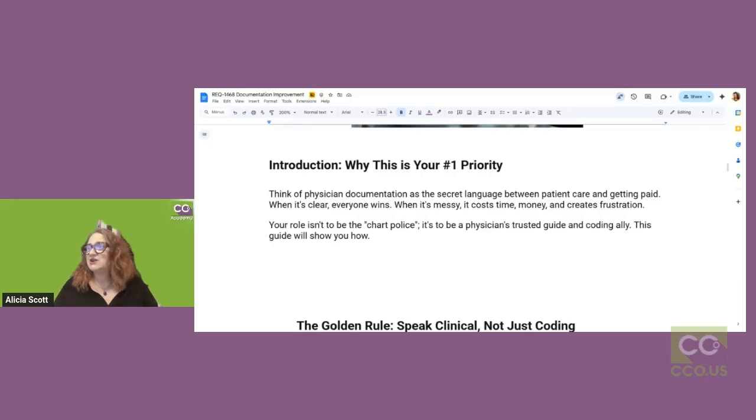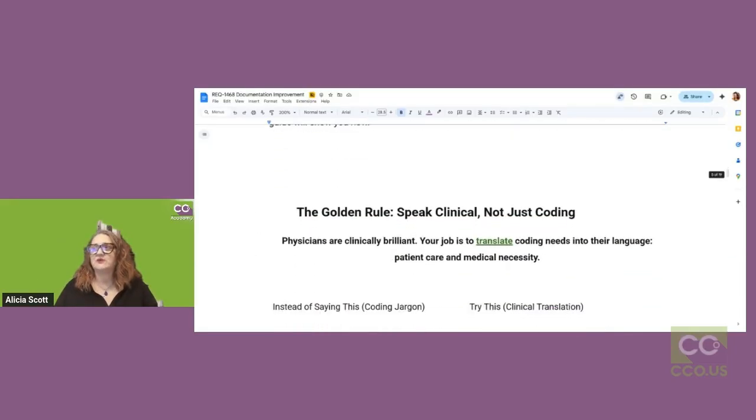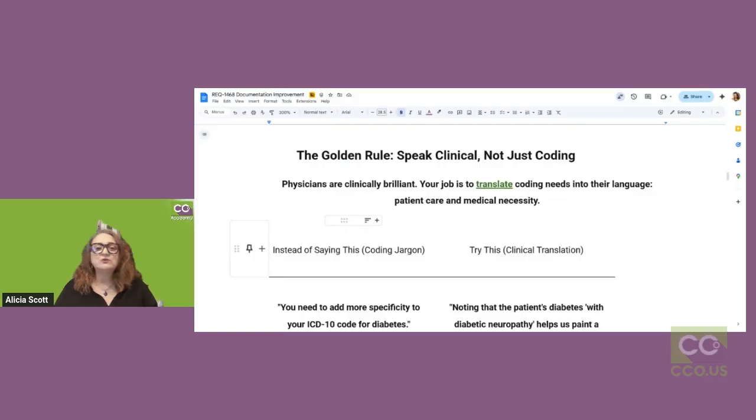Now, you are not chart police. That is not your role. It's to be the physician's trusted guide and coding ally, right? So we aren't there with the ruler or the red pen like in school. This is going to cause conflict and distrust. So how do you build that relationship? And how do you let your clinician know that you've got their back, that you're there to assist them?